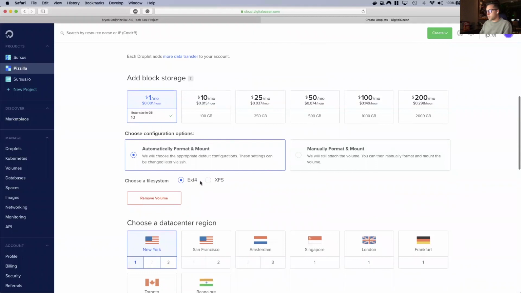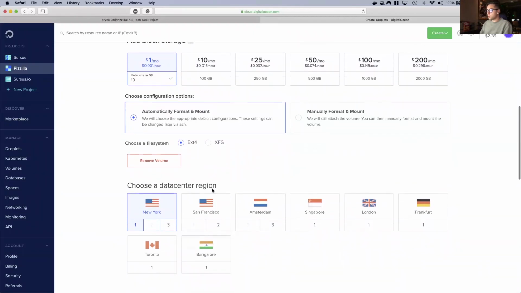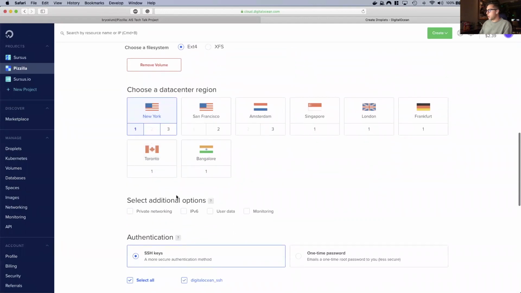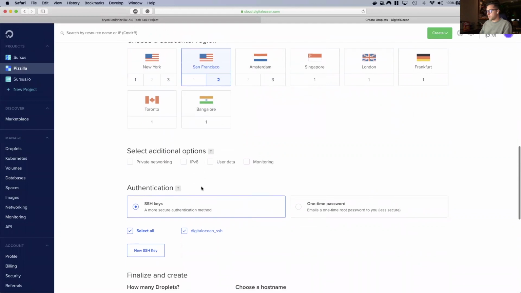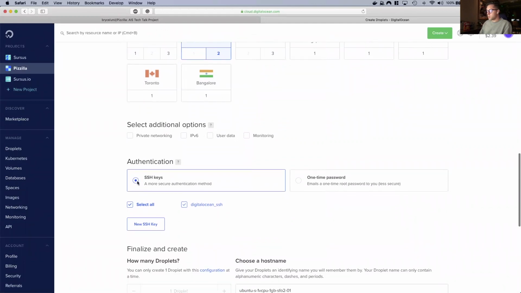Format amount, all this is just kind of setup stuff. You can usually just use the default. Where do we want our droplet? The default is New York. Actually, let's switch it. We'll do San Francisco just for fun. Additional options, we can just leave all those out. And an SSH key is what we want.